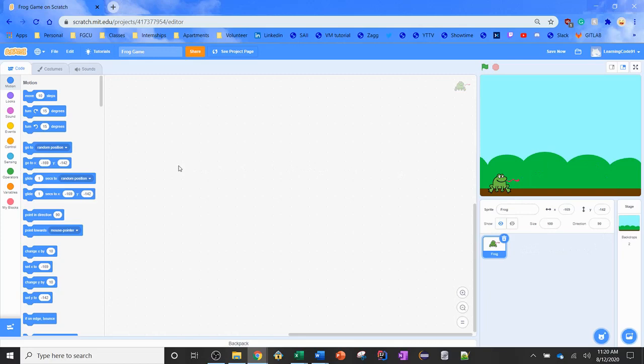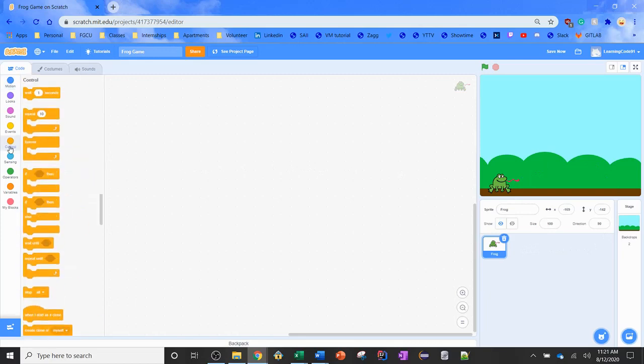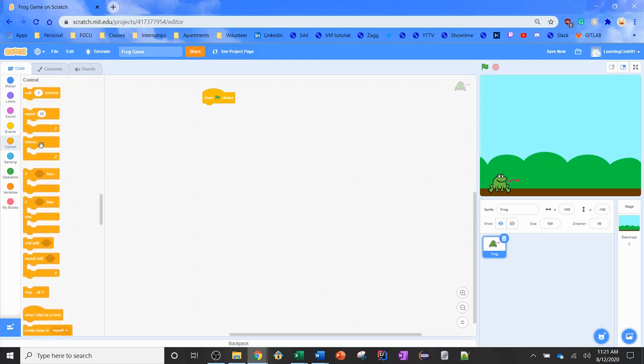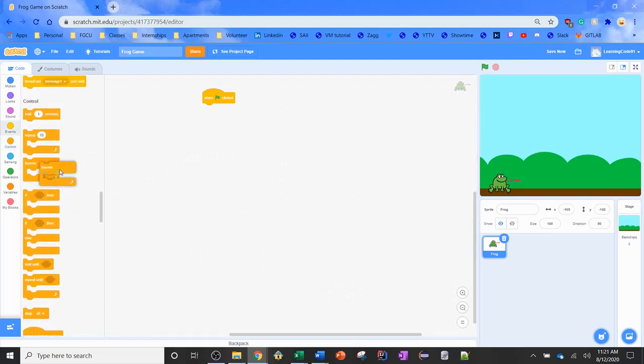So if we remember from the first video, we're going to want to go into the events, and we want to start when the flag is clicked so that we start the game. So when we start, got our frog, and again remember, we need to come down to control and bring the forever block in so that it is always checking to see what's going on.